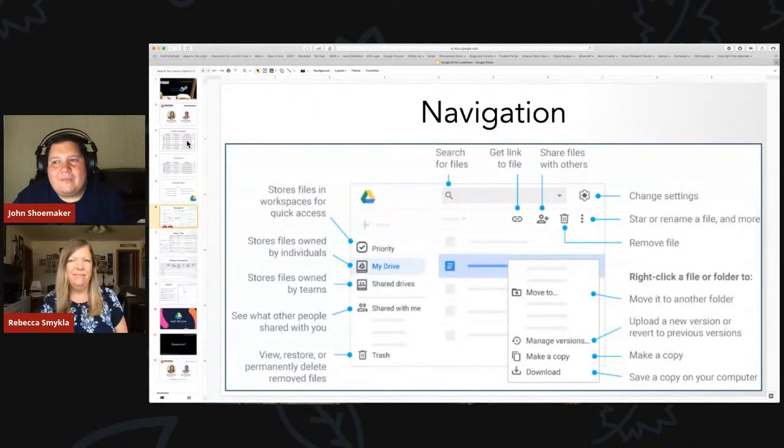So for example, on the left-hand side, you see priority, My Drive, Shared with me. Those are your main navigation chunks. And Rebecca's really gonna explain to you the difference between Shared with me and My Drive, because that's a really confusing section to look at.